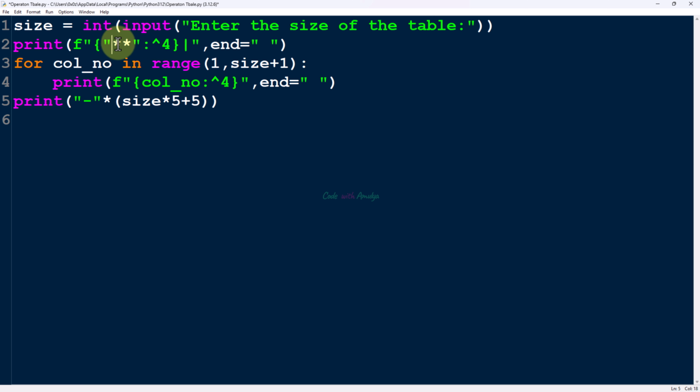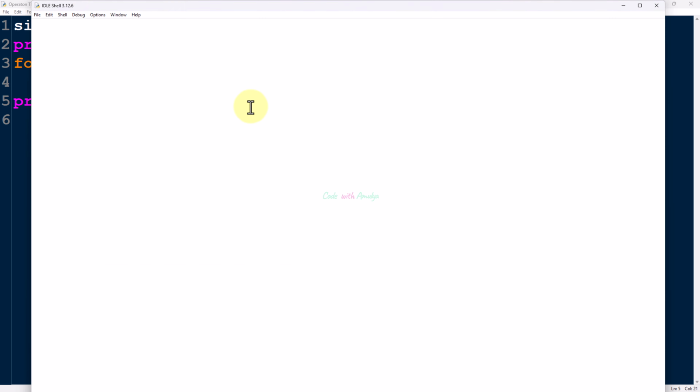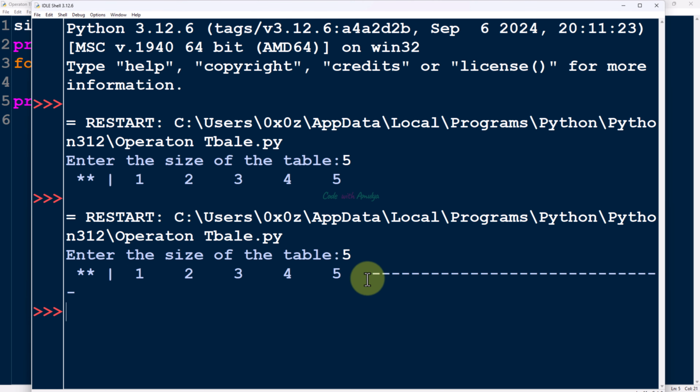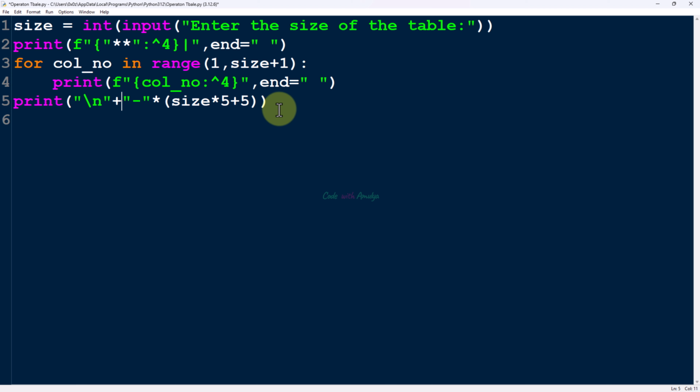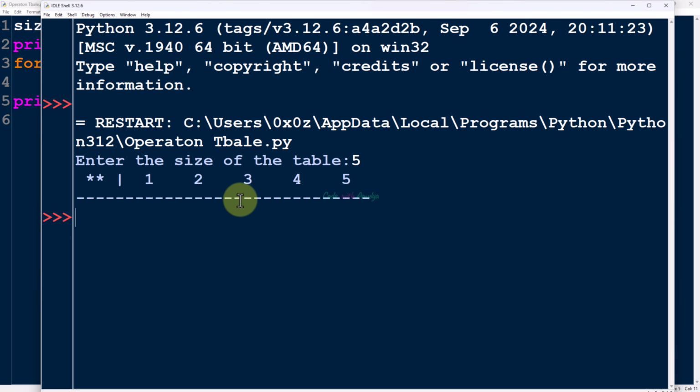First here we'll print this operator, right? Width of this is 4, and also include this space, so total 5, so add 5 here. Save and execute this. Here you can see it will print this in the same line. For that, just use \n here like this. Here you can see the line.